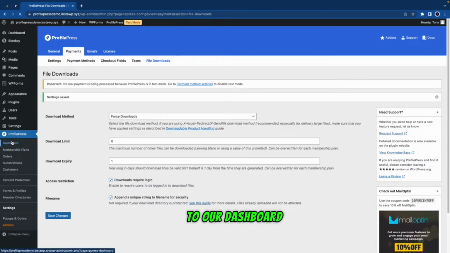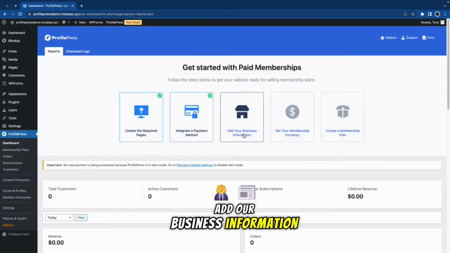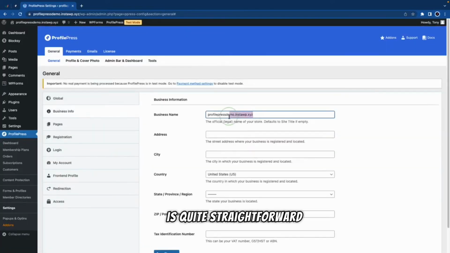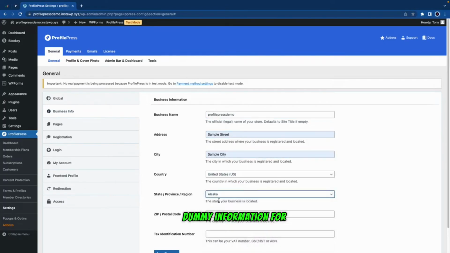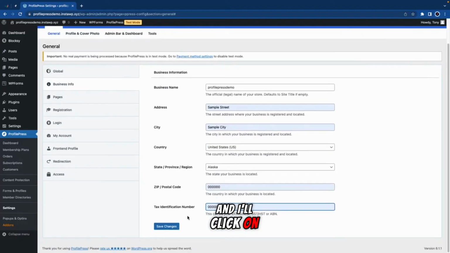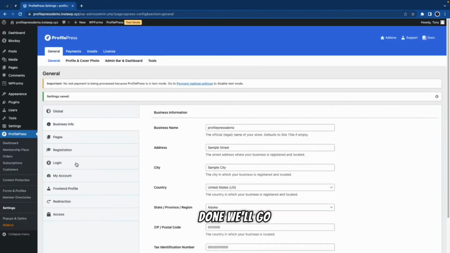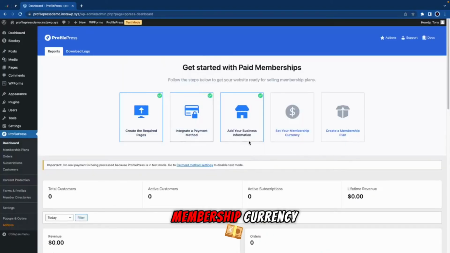Let's go back to our dashboard. And now we can add our business information. And this process is quite straightforward. You'll just need to add your business name, address, city, country, and so on. I'll use some dummy information for this example, and I'll click on Save Changes. And once we're done, we'll go back to the dashboard and we'll set up membership currency.